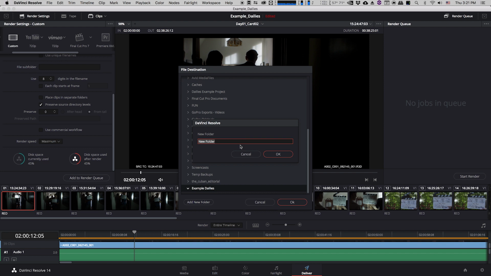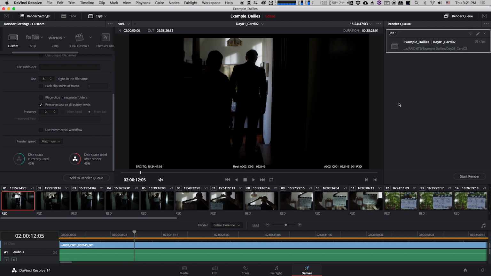In this case, I can look up here and see, okay, this is the card 2 timeline that I'm on right now. So I'm going to create a subfolder called day 1 card 2. I'm going to click OK, and now it's added that job to my render queue.